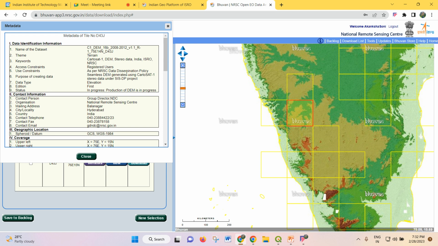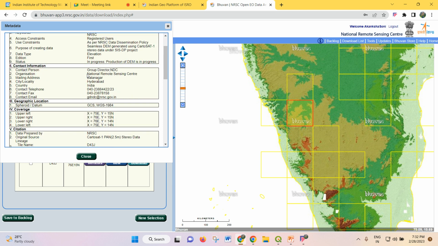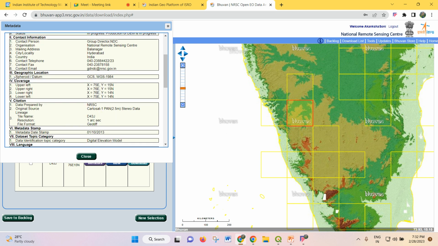Access consent is registered user only, so you have to register on the website, and then you will be able to access this data. Status shows the DEM is in progress. The city and mailing address give the information of whoever collected this data. The spheroid or datum I told you about, the geographic coordinate system, is WGS 1984 over the globe. If you have taken my last class, I told you what WGS 84 is. It is the geographic coordinate system 1984, which works universally, so everyone follows this projection system.